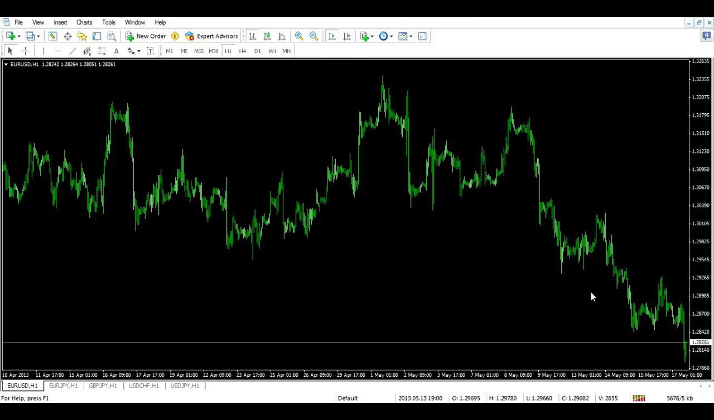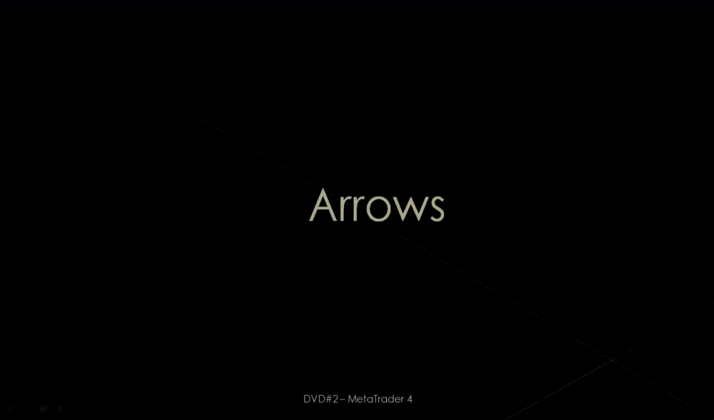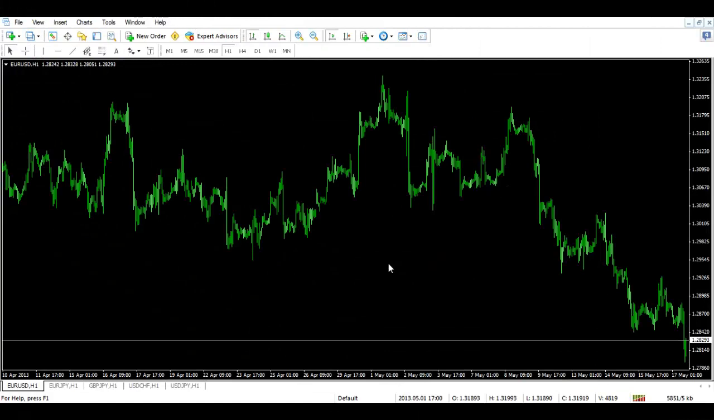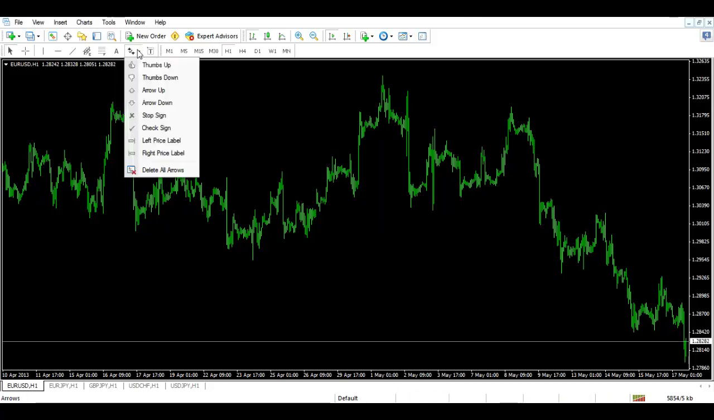Next, we'll take a look at some more arrows. In the previous video, we looked at a way to use one type of arrows. Let's take a look at some of the other options available. On the top toolbar, go to the arrows icon, click on that, and you can choose any of the available arrows. We have thumbs up, thumbs down, arrow up, arrow down, stop sign, check sign, and we've already covered the left and right price labels.